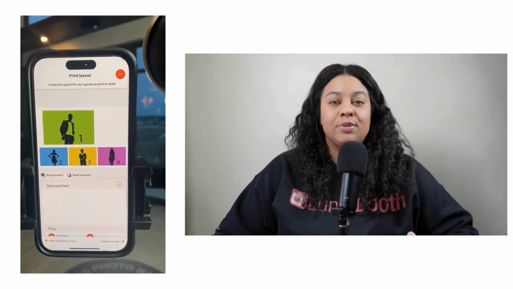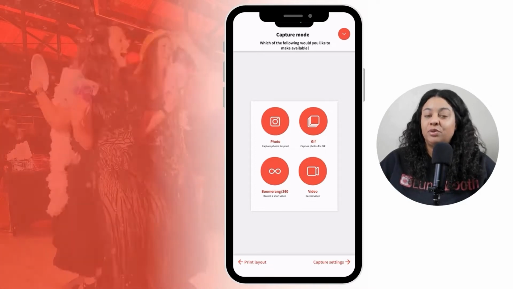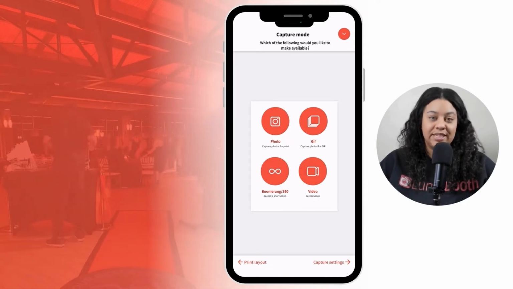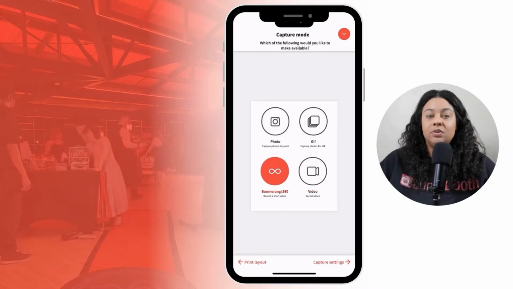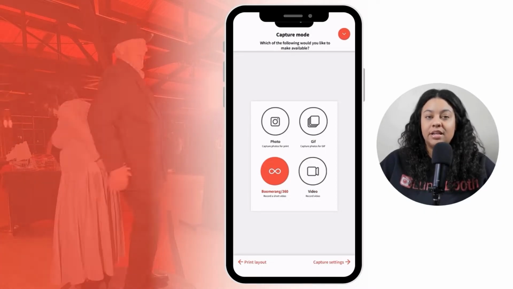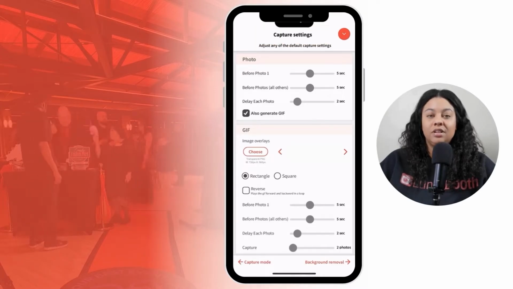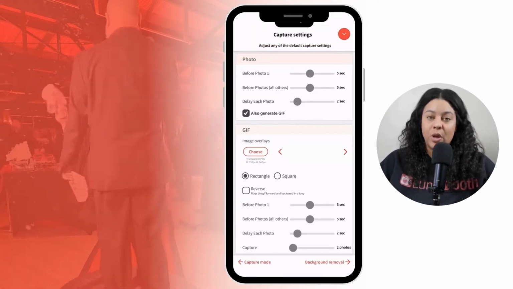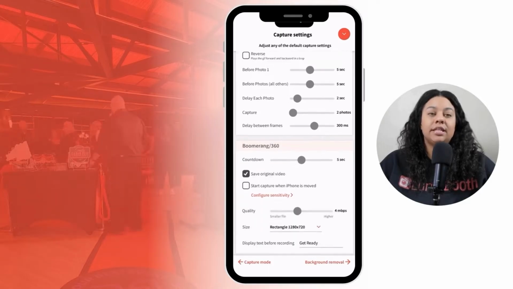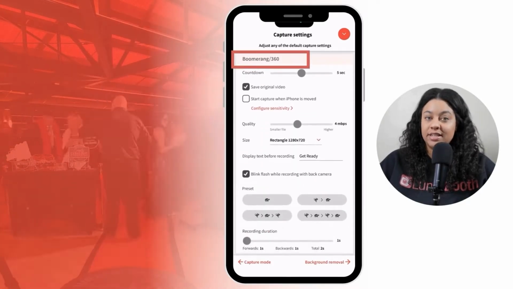Next, let's go to the capture mode screen. There are 4 modes. The mode that we are going to use for the 360 photo booth event is the Boomerang/360. We can tap on the other icons to uncheck them, leaving only Boomerang/360 highlighted. Now let's go into capture settings. Here are the settings for all the capture modes that we saw on the previous screen. Since we have selected Boomerang/360, we are going to skip to that section.